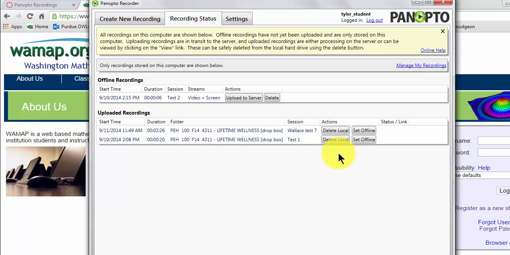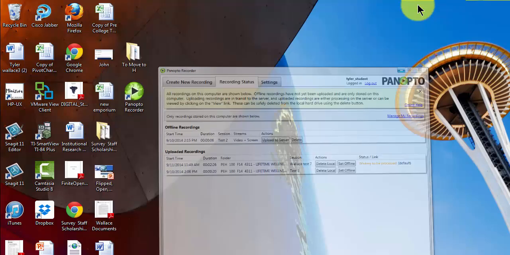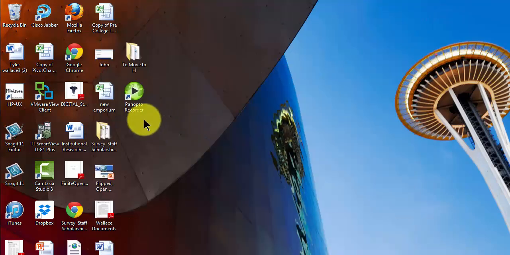That's how the testing is going to work. You're going to proctor all of your tests using your webcam in this program. Notice also that we did not need to go through Canvas in order to do this. You actually click the Panopto Recorder shortcut or run that application right on your computer. No need to go to Canvas to record your own session.